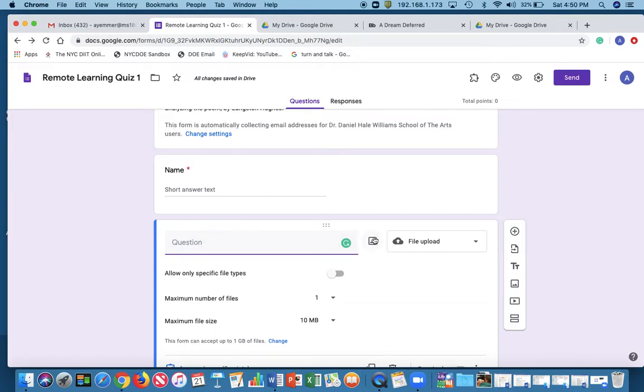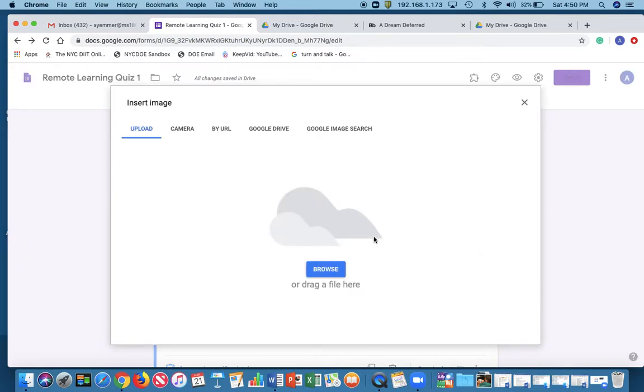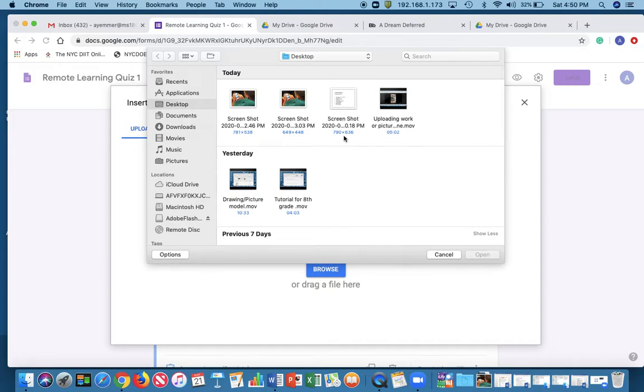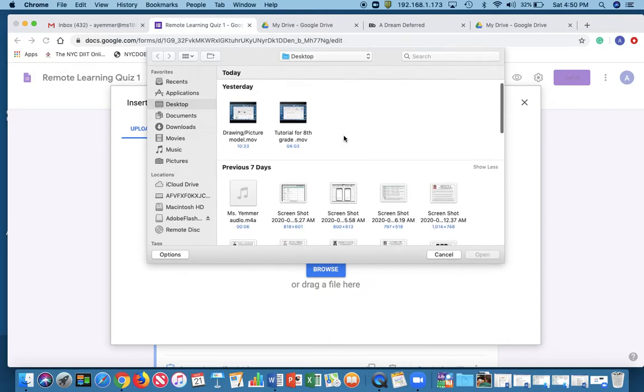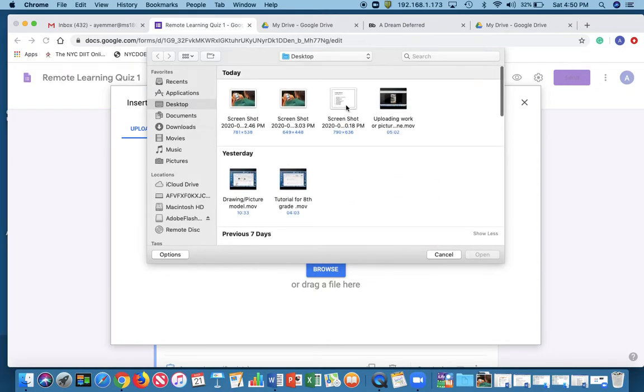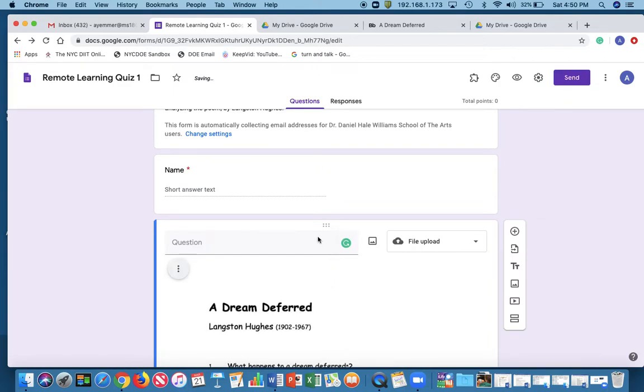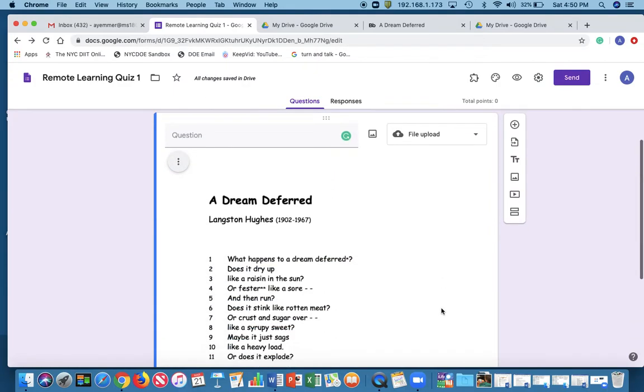What picture do I want to upload? Do I want to browse? I think so. So I'm going to browse and see what comes up. And I have pictures in here, but most importantly, I have a screenshot of the poem. Okay, so I'm going to upload a screenshot of A Dream Deferred.